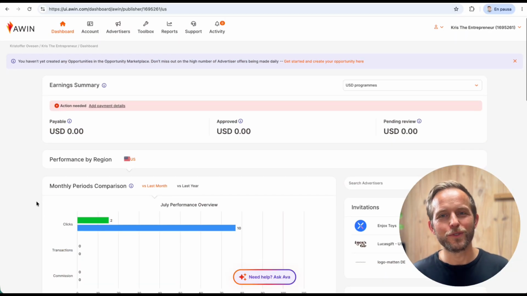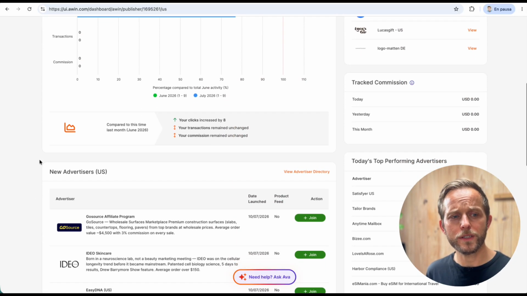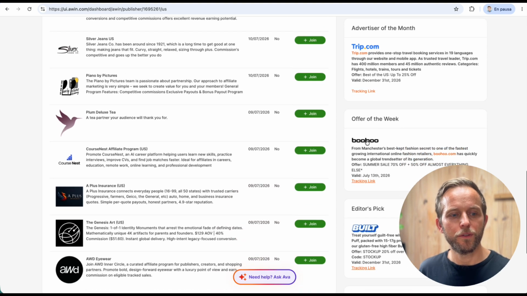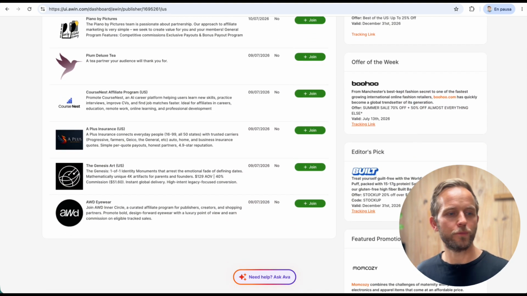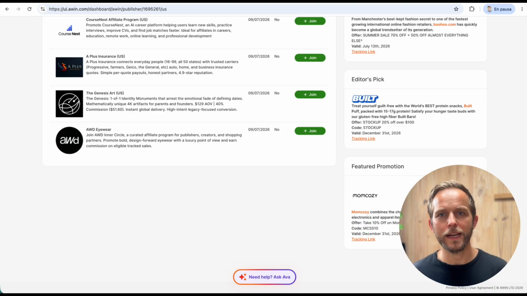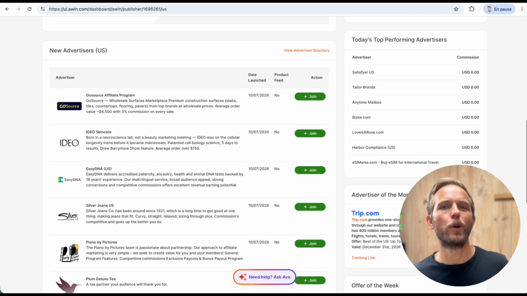One thing I would recommend you to do is, first, here on the homepage, to go down, and then you can see there are advertisers of the month, offer of the week, editor's pick, featured promotions, and also some new advertisers. Sometimes here you'll actually find some interesting companies that are highlighted, some bigger companies, because on Awin there are also many smaller local companies that might not fit your audience, but that's one good place to start.